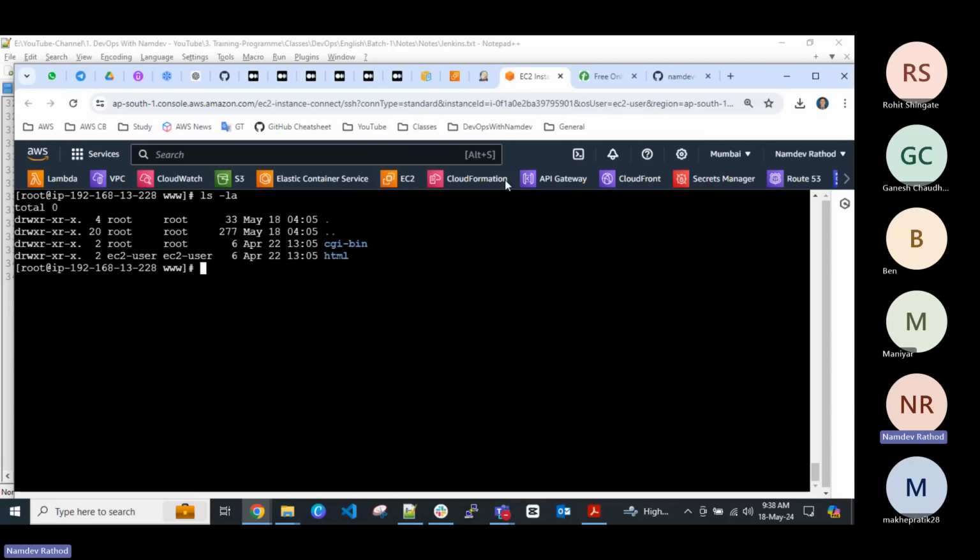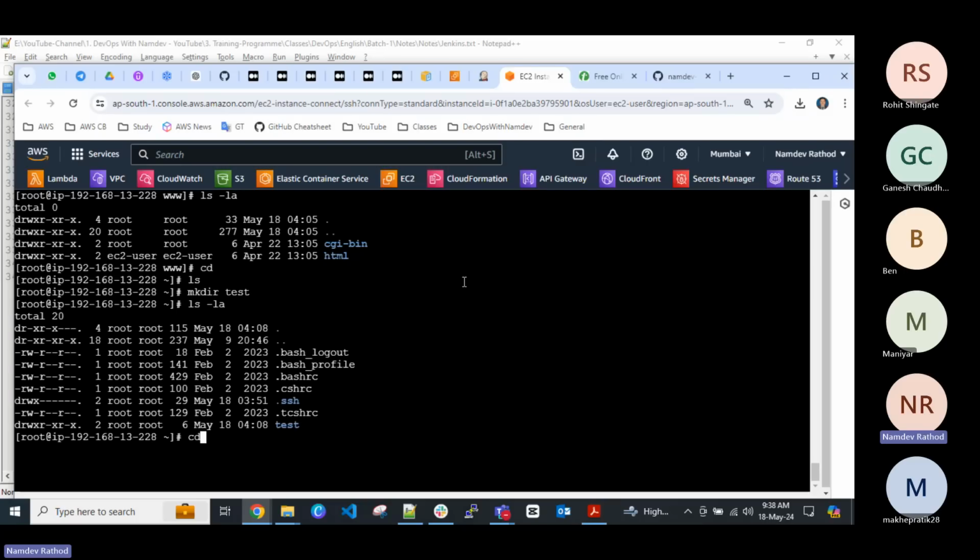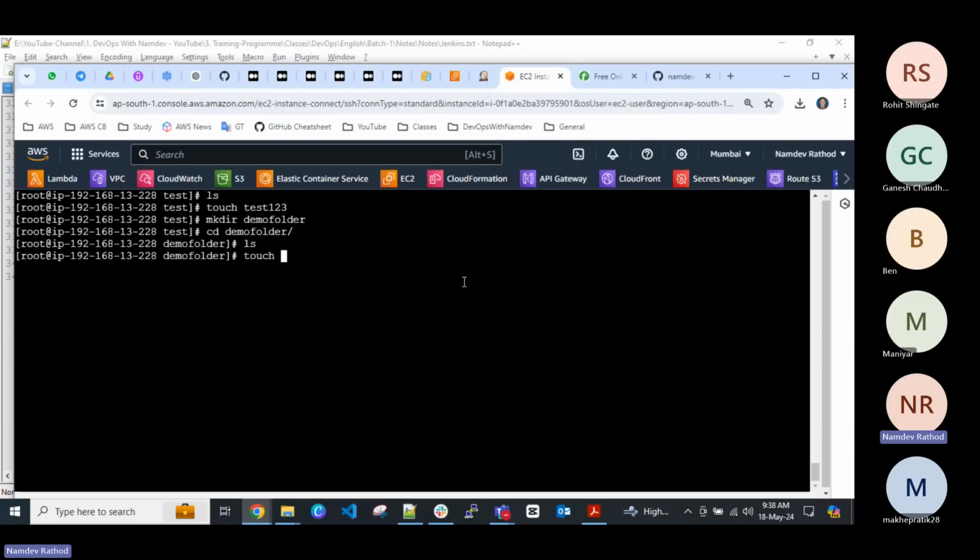So let me deploy something here and I will show you. Temporarily, I can create one more folder here, let's say test, for example. In test, you can see root user. Inside test, let's create any dummy files or folders: touch test123, mkdir demo folder. Inside the demo folder, we can create one more file.